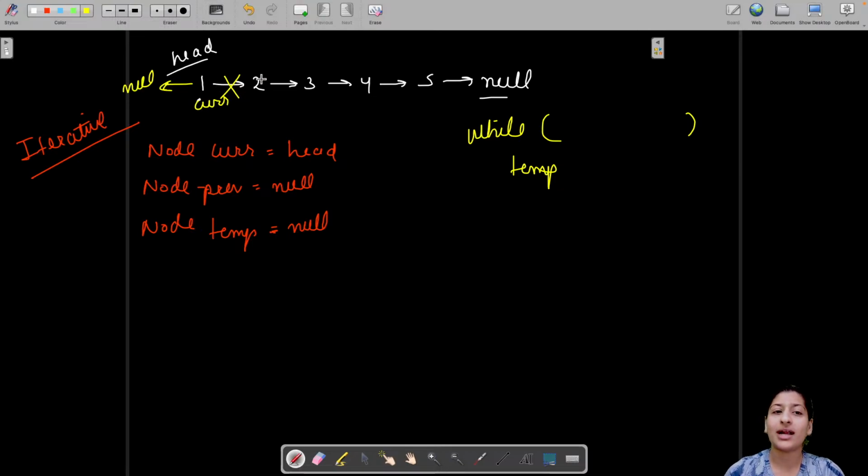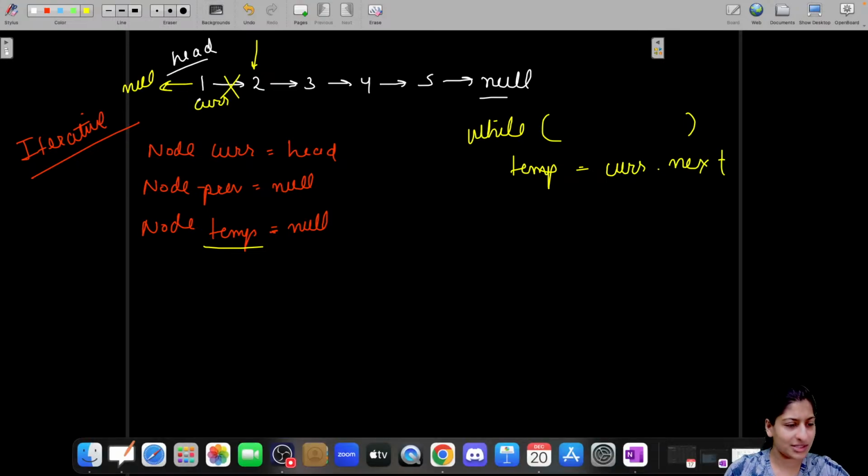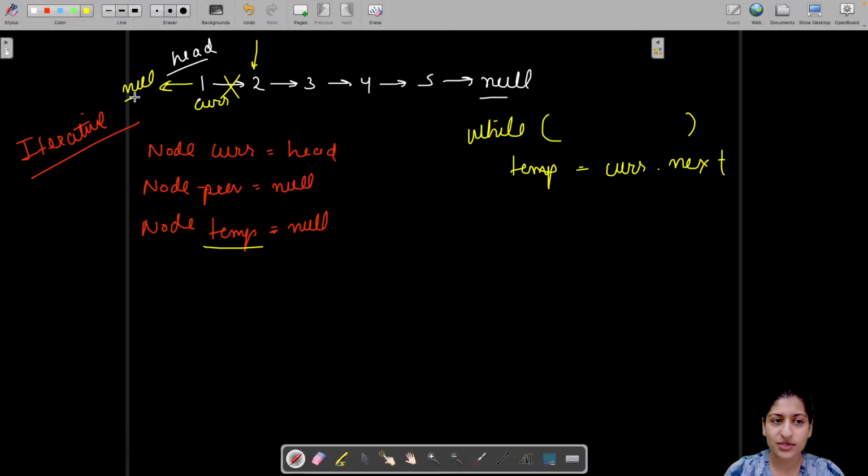So if this link gets removed, how will I access 2? That is the reason I have taken this temp node, which will apparently be accessing the next of current. So temp will become equal to cur.next, right? Before doing anything, I am doing this so that we can have the exact pointers wherever we want. Now the next thing is, right now this is your first iteration, so I know that 1 should be pointing to null. But what if when I come here, in that case 2 should be pointing to 1.